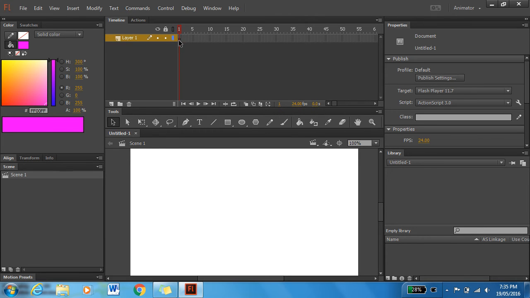Within each frame, when there is a little circle, that represents a keyframe. If the circle is only an outline, it indicates that there is nothing currently on the stage. The white space down here, once it turns black, it means there is an object on the layer.